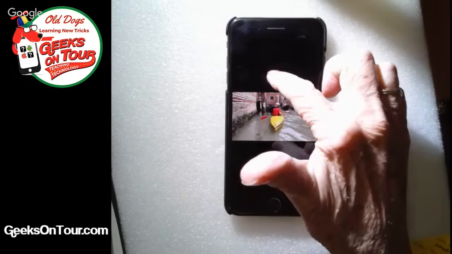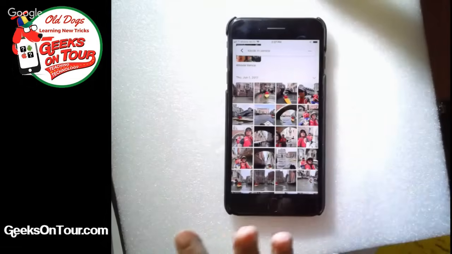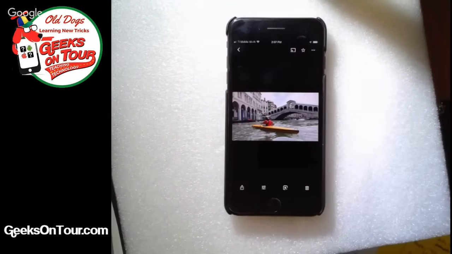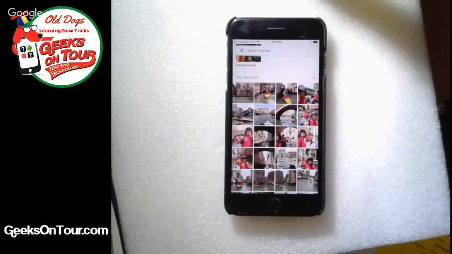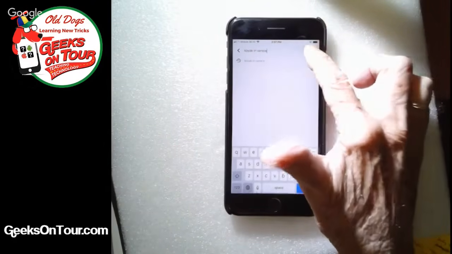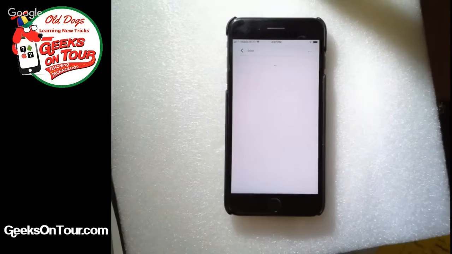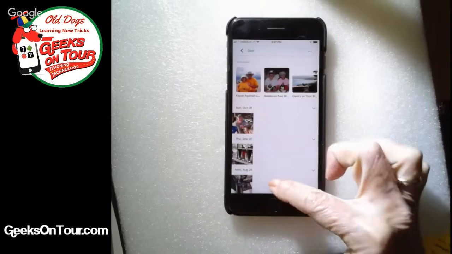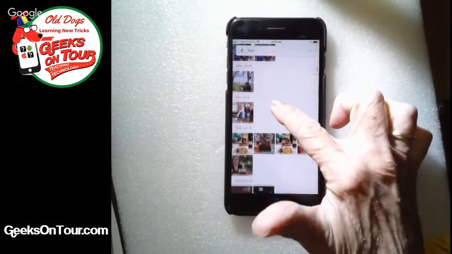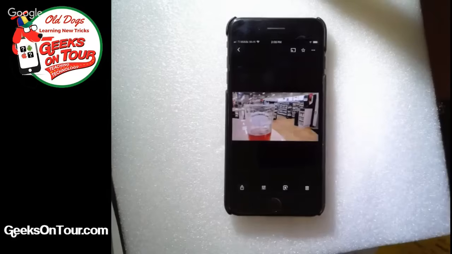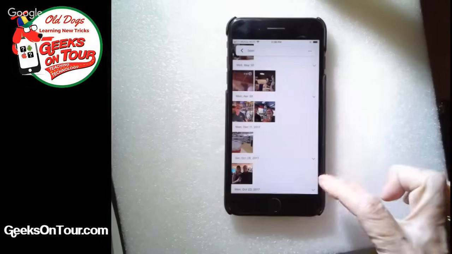It was fun. And that's out of 60,000 pictures, once again. Yeah, so there's the Grand Canal. Way cool. Or you can search for beer. I'm getting ready to search right now. And it does recognize what a glass of beer looks like.